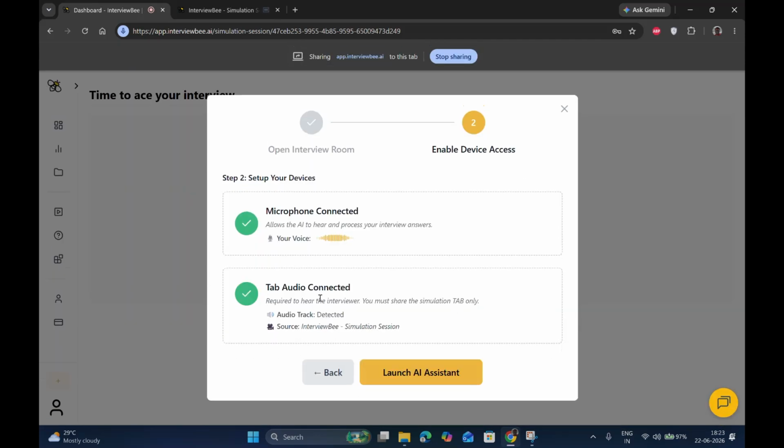Now you can see the tab audio is connected, the audio track is detected, and the share is available. Okay. Now finally everything is done. You can select launch AI assistant. If I close this, I will go back to my open interview room screen again, and I have to restart the process again. Okay.